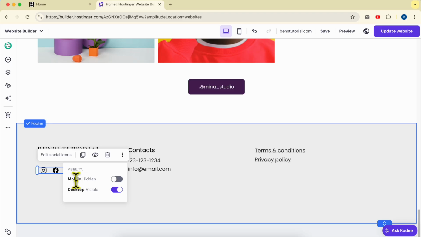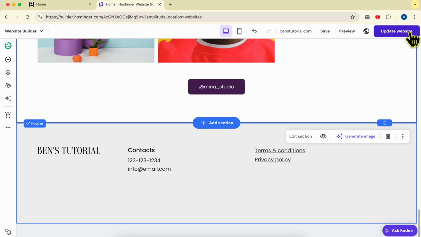Here now these social media icons are hidden for website visitors using mobile, and now it was hidden for just website visitors using a desktop or a laptop. But I want to remove them completely. Now don't forget to update your website to save or to publish these changes.